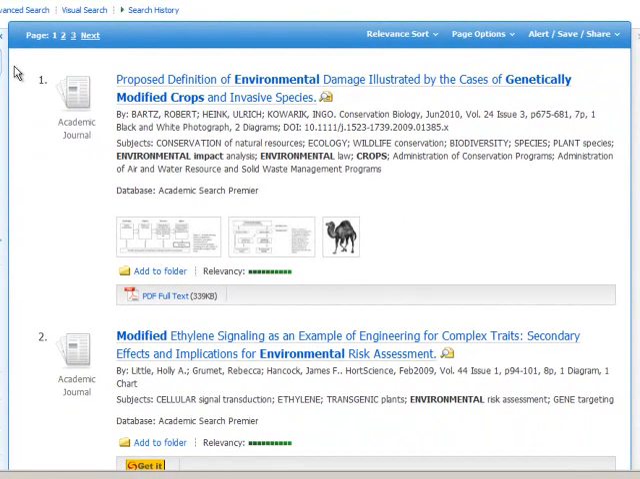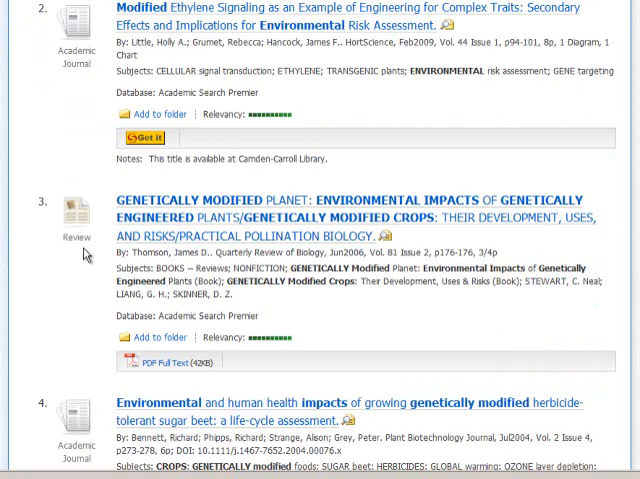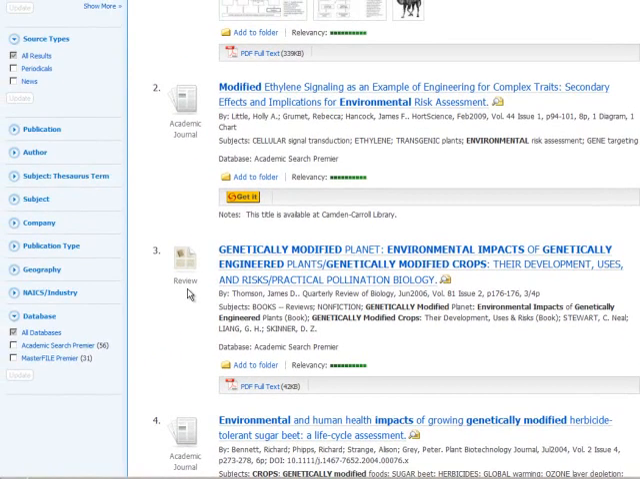Now I want to look at our results to see if they are more or less relevant to our search. Number 1 here, we have proposed definition of environmental damage illustrated by the cases of genetically modified crops and invasive species. Our database tells you right here the type of source you're actually looking at. This is an academic journal, as is this one. But this particular article is a review, slightly different than your standard academic study.